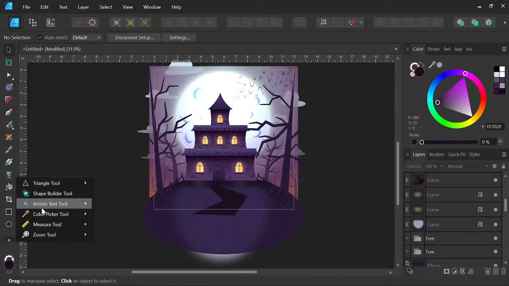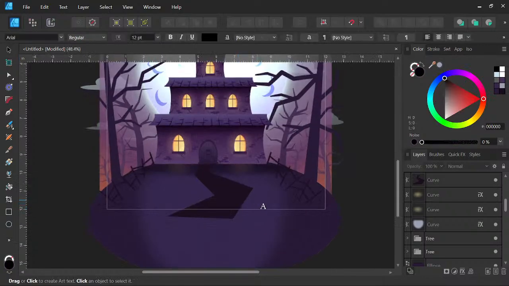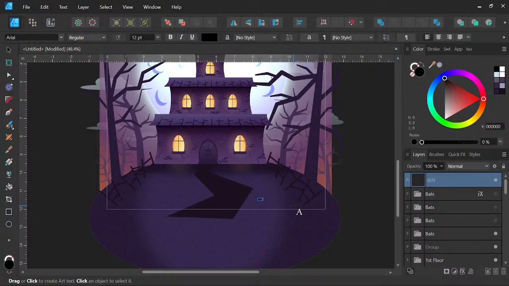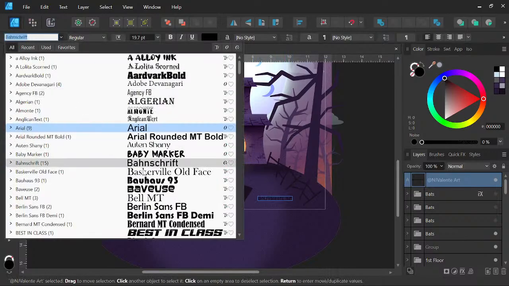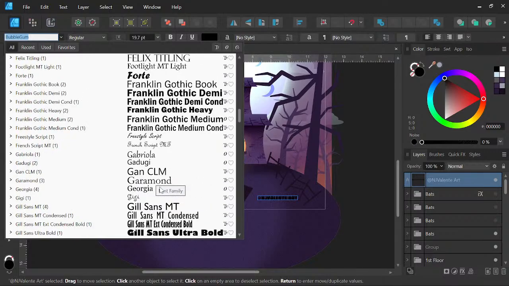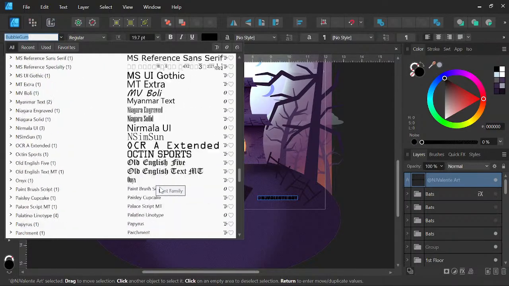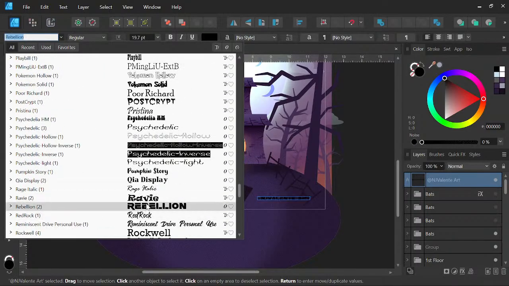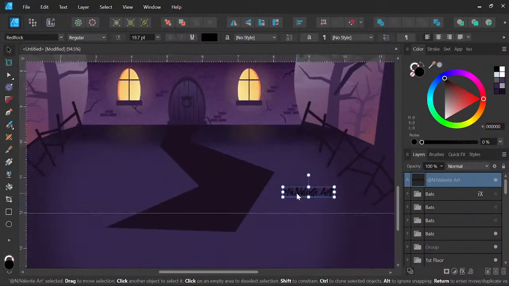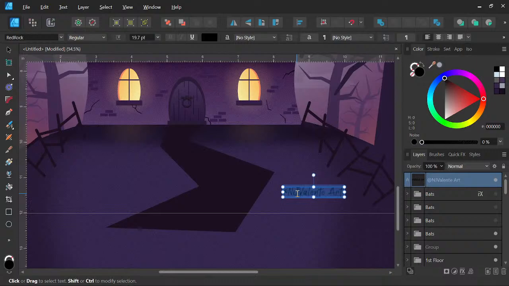So I'm going to come over here and grab the text tool. I'm going to type out my name. I'm going to come up here and choose the font that I like. And double click on that one, hold Alt and adjust the kerning on it, the spacing between the letters, and just bump that out a bit.